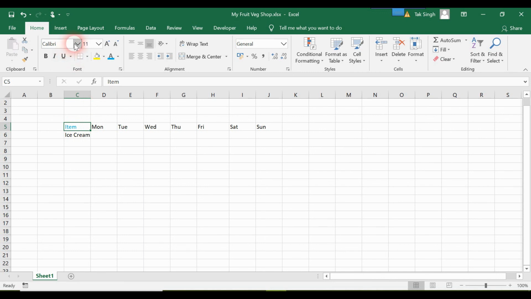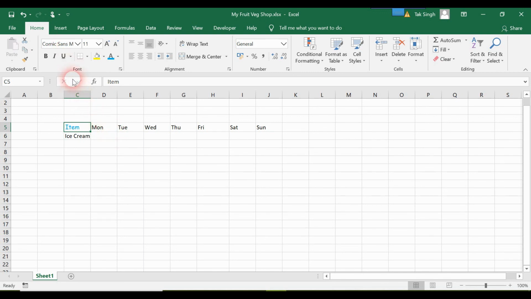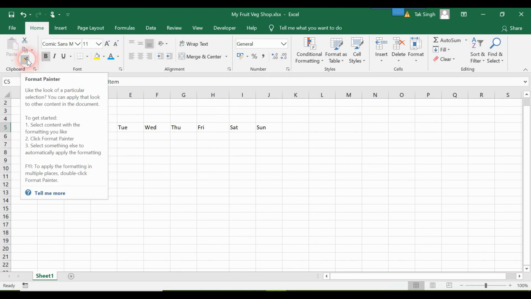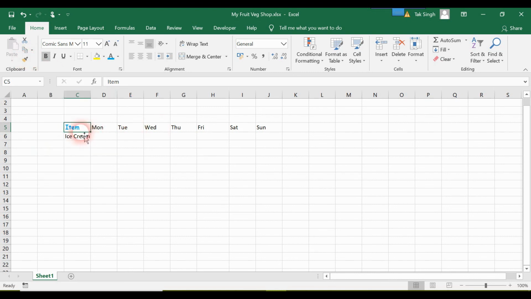Say I change the format to my favorite, Comic Sans. Right, and I make it bold. And now I want this same cell format to be applied to all the cells in row 5. To do that, we use Format Painter. The Format Painter button is available at the home ribbon over here. The moment you hover your mouse over the button, a set of instructions is clearly shown. You can read that. For the sake of it, I'll just demonstrate it.